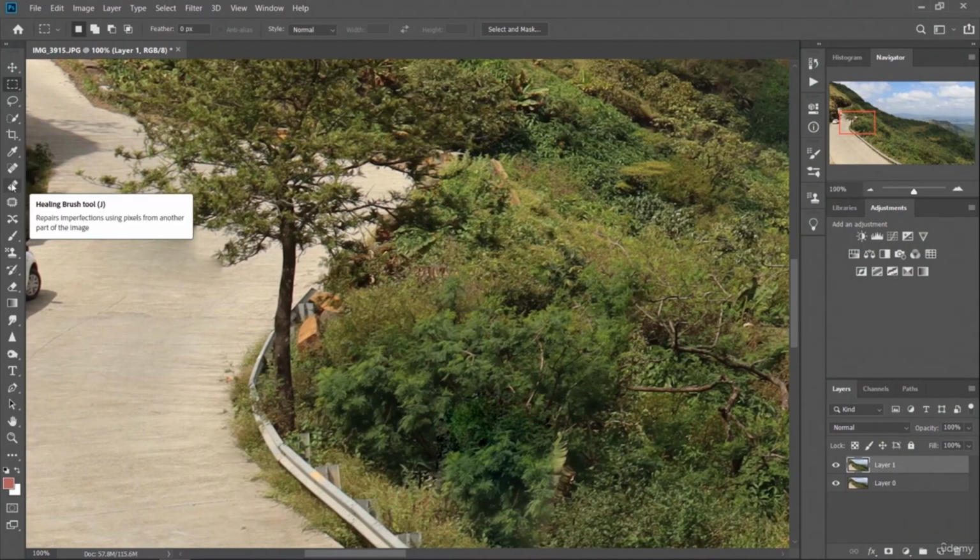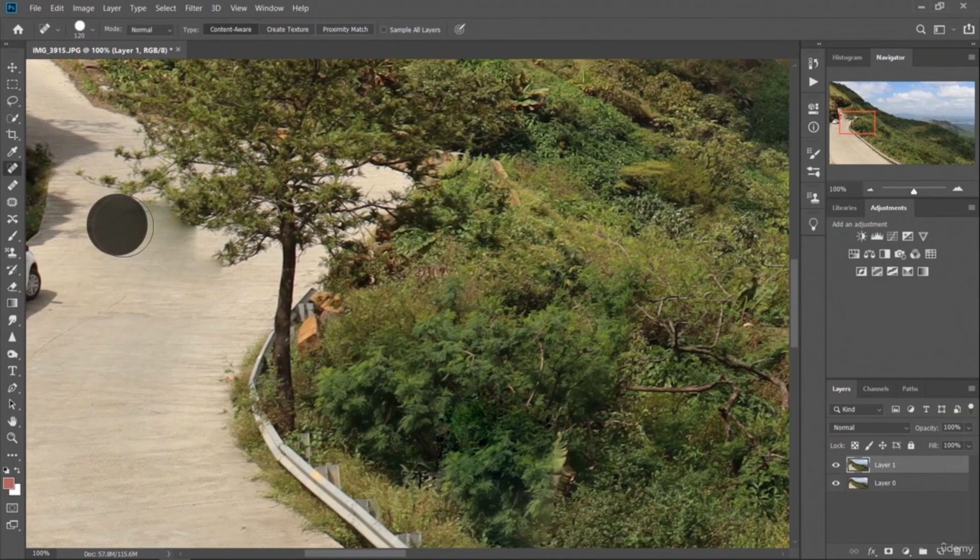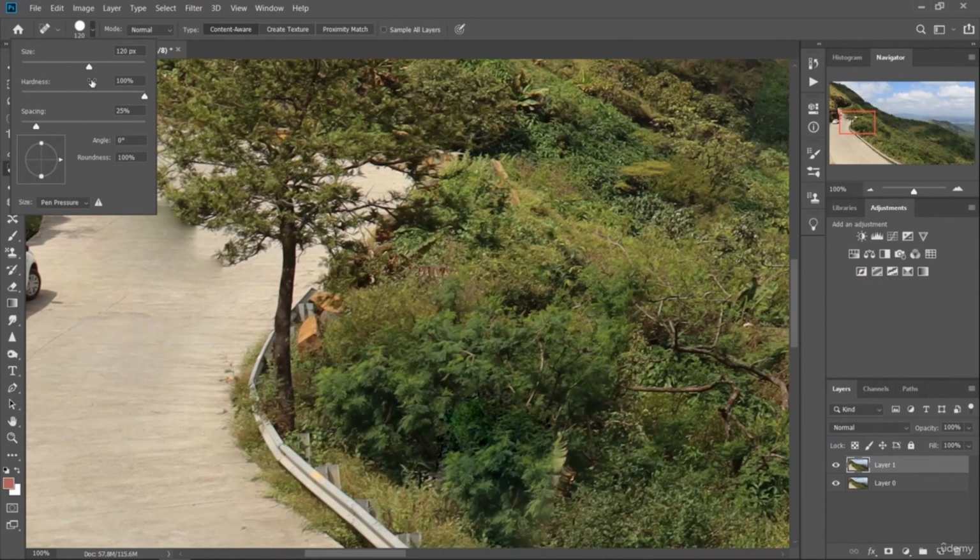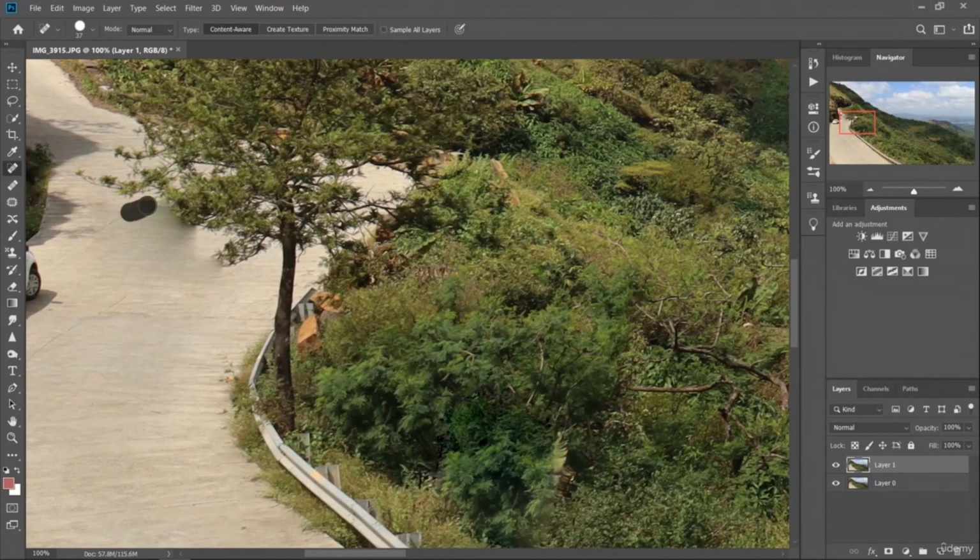Just go to the spot healing brush and change the size of the brush to make it fit, and hover around on the blurred area. Reduce the size a little bit for a fine adjustment. Hover around the selected area to get a clear view of the photo, and here the road is cleaned up and the blur has been removed.